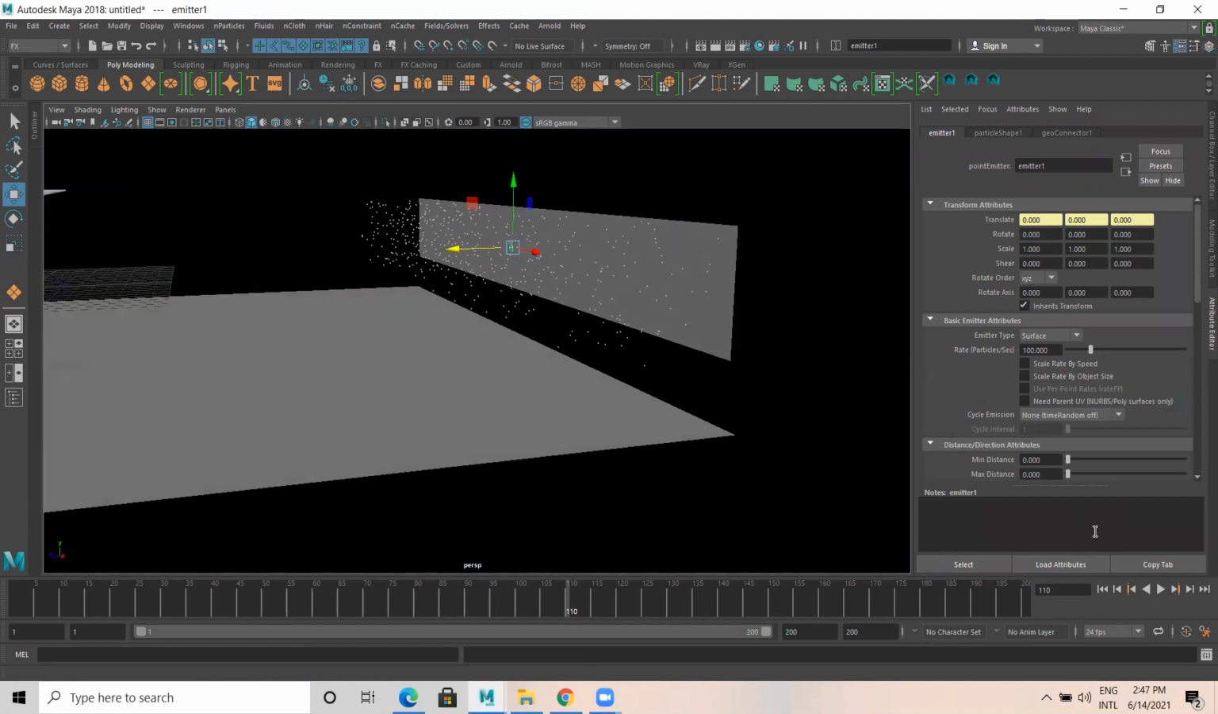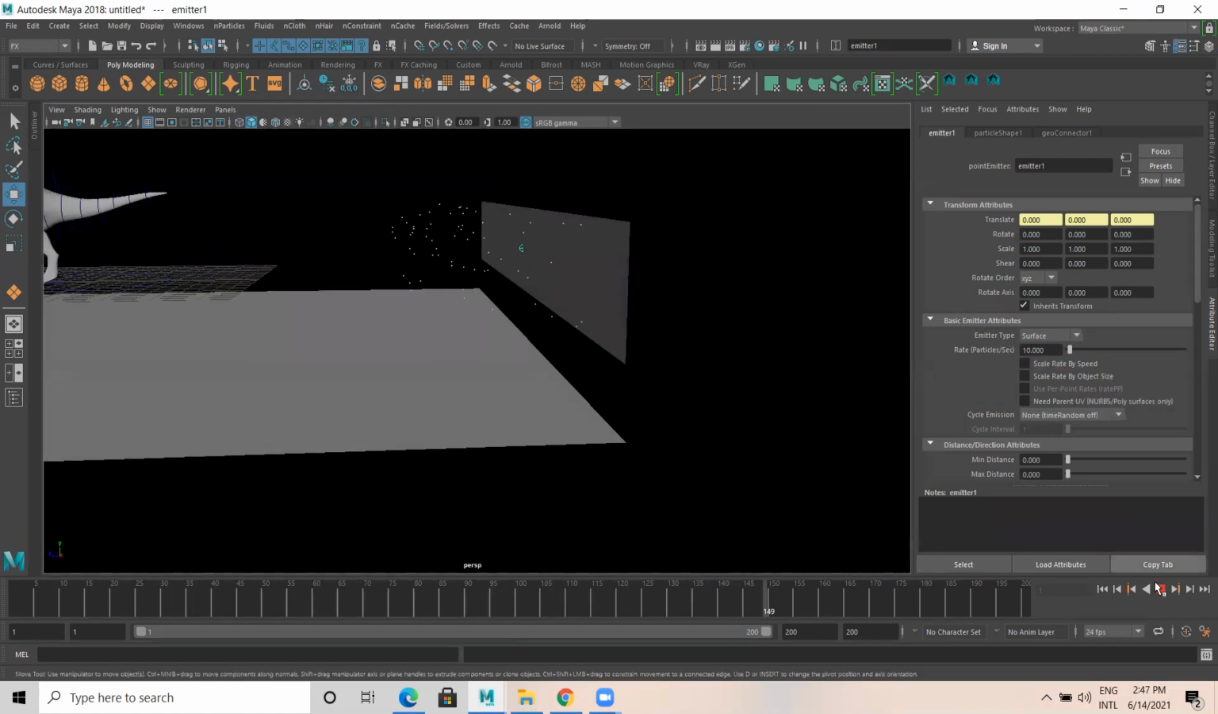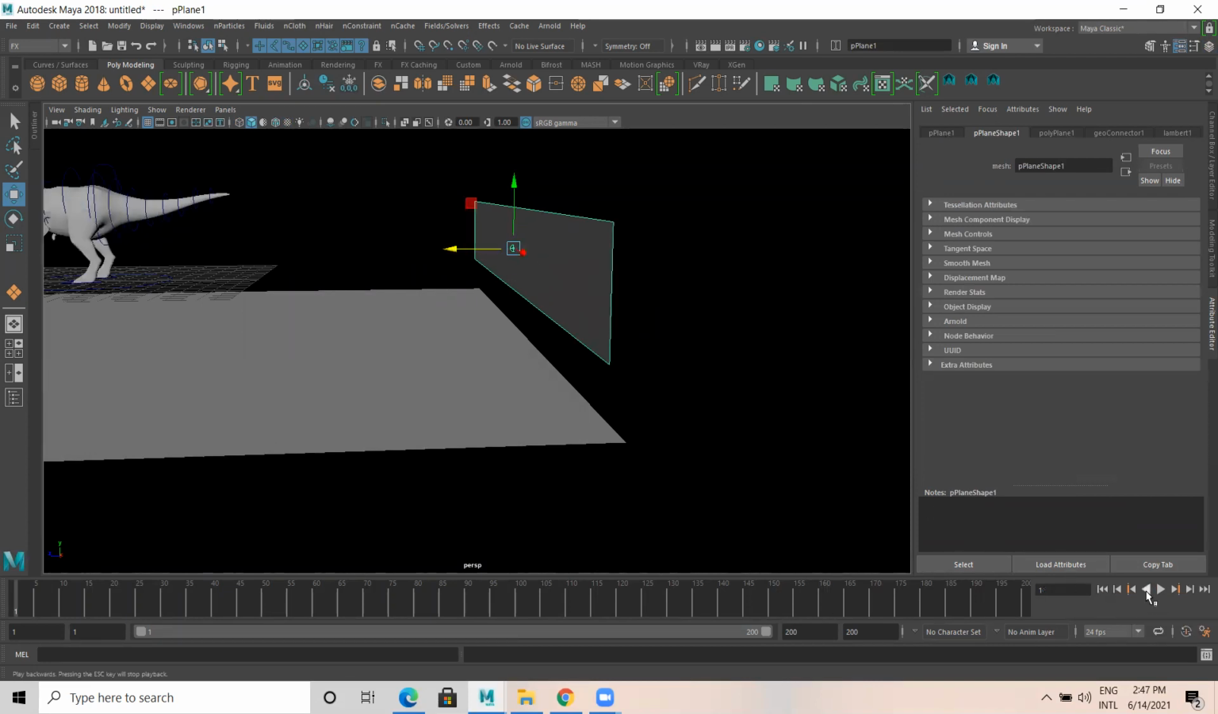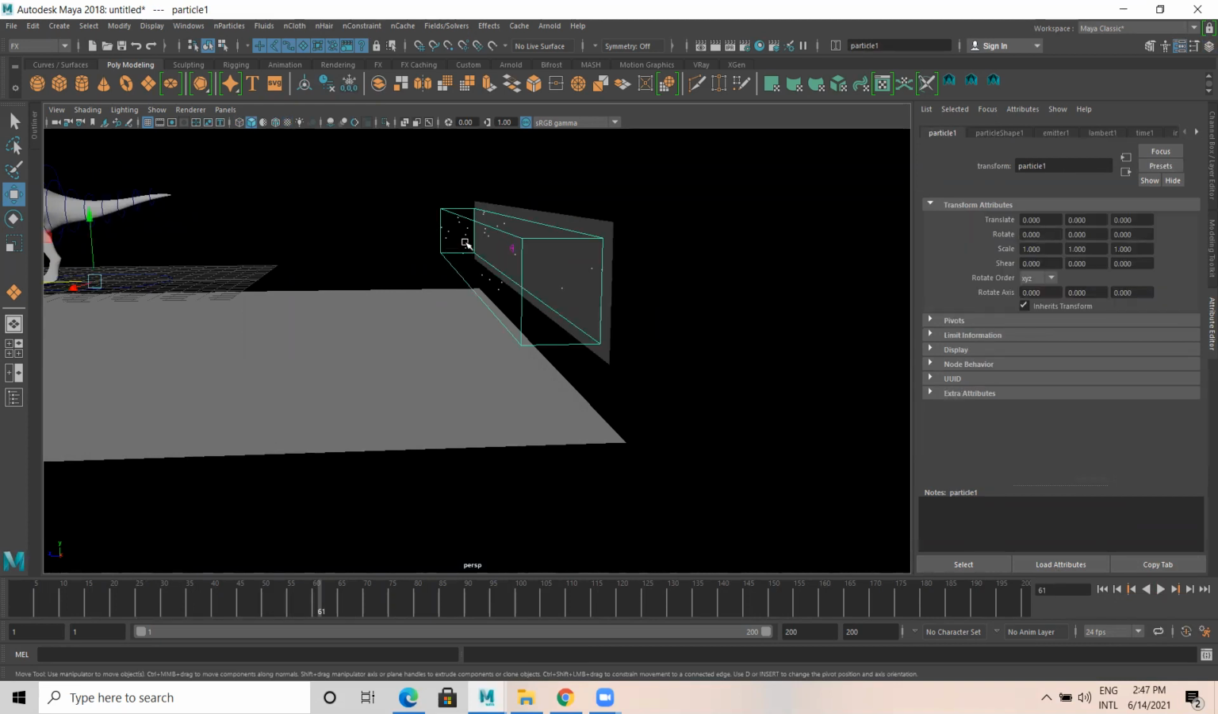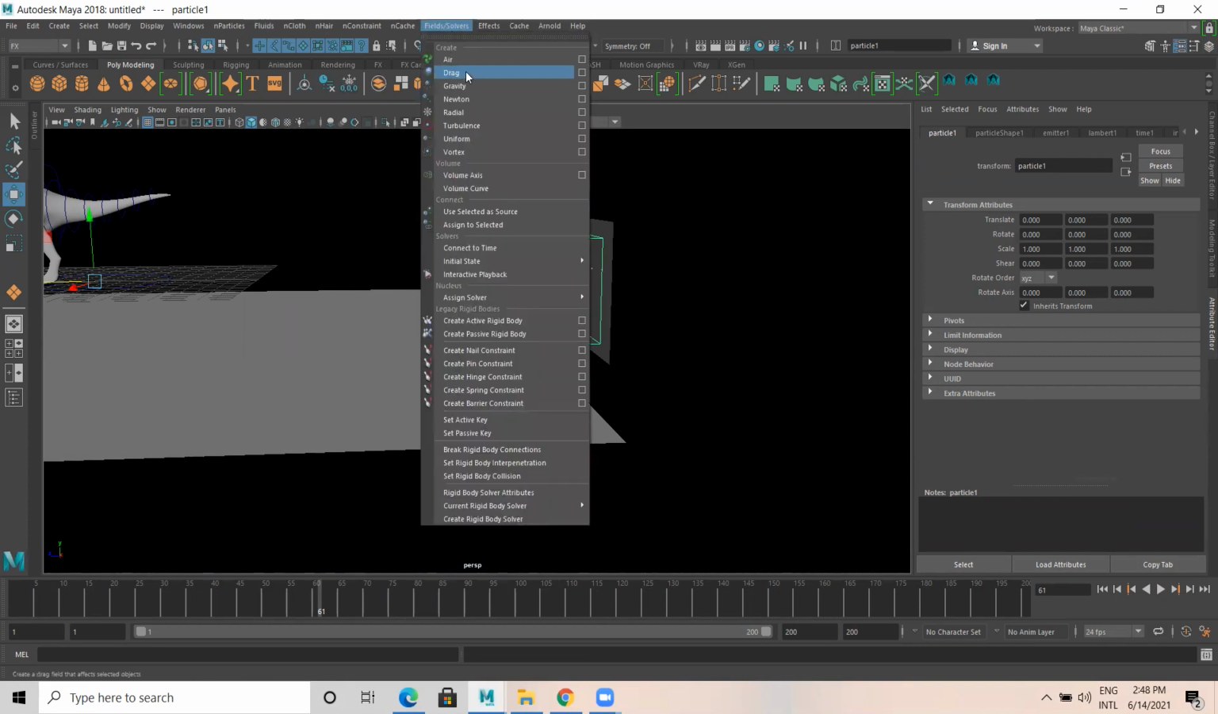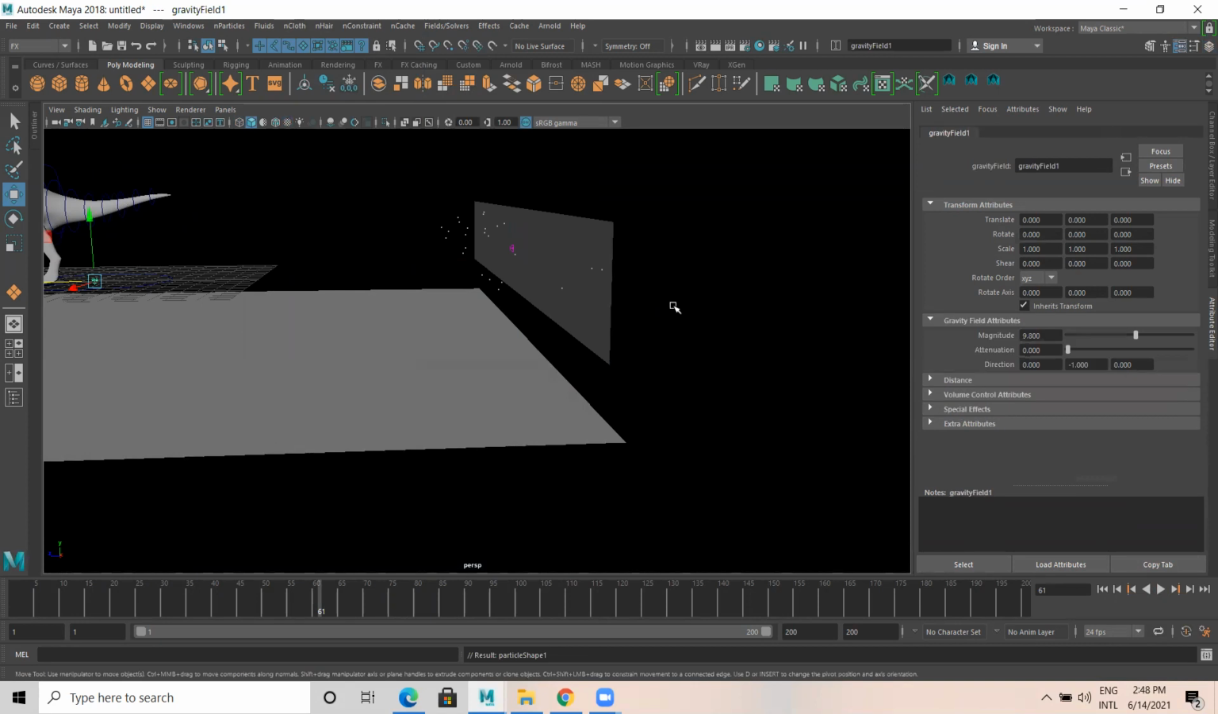From the plane. So how many particles are there? There are 100. I don't want 100 particles. Let's say 10 particles per second. Now observe, 10 particles are emitting from this object per second. Then what I'll do, I select this particle, go to fields, gravity. I'll apply gravity.